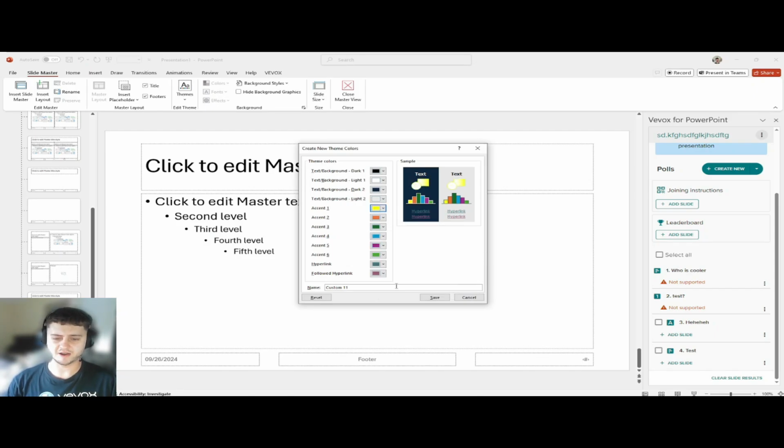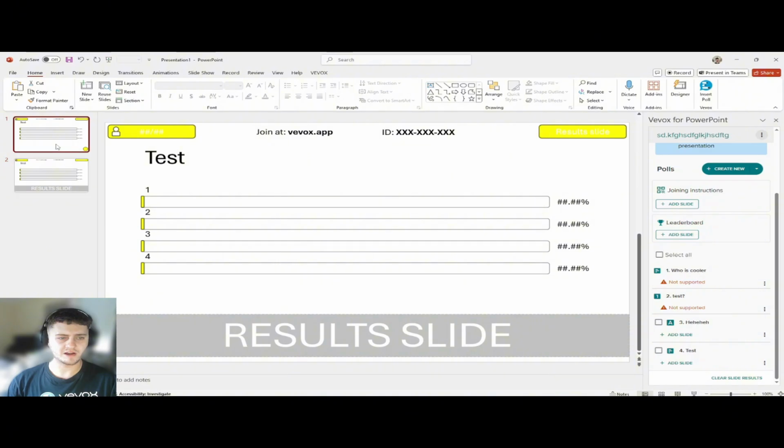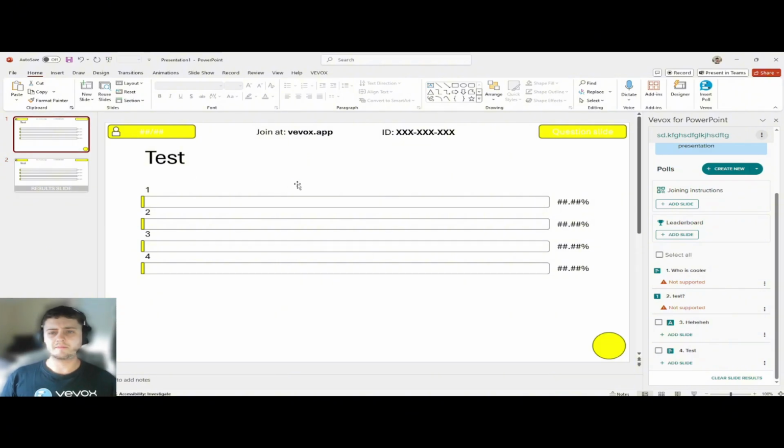So if I do a nice bright yellow to make it obvious what we've changed, I click Save, close the master view, and then this will automatically apply to all of the PowerPoint polling slides you already have in the deck. You don't have to re-add them with this method. This is probably the easier one and the one I would recommend doing.